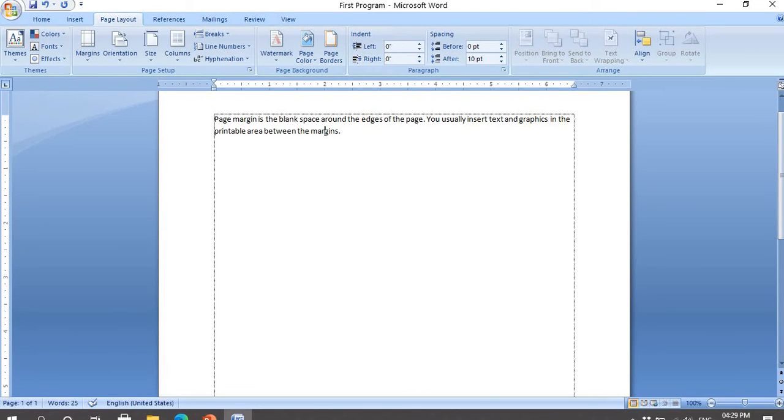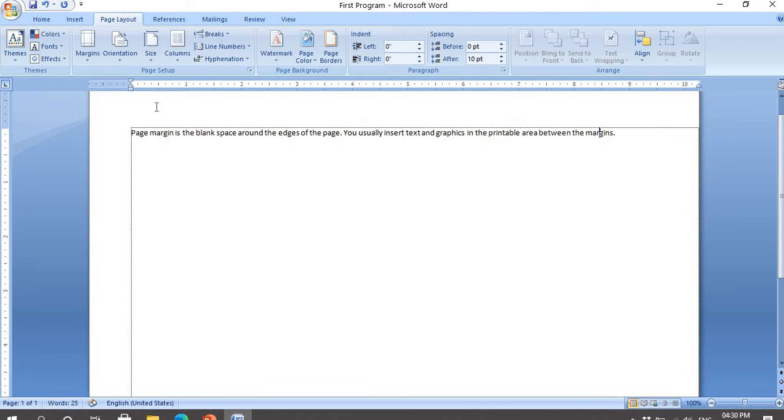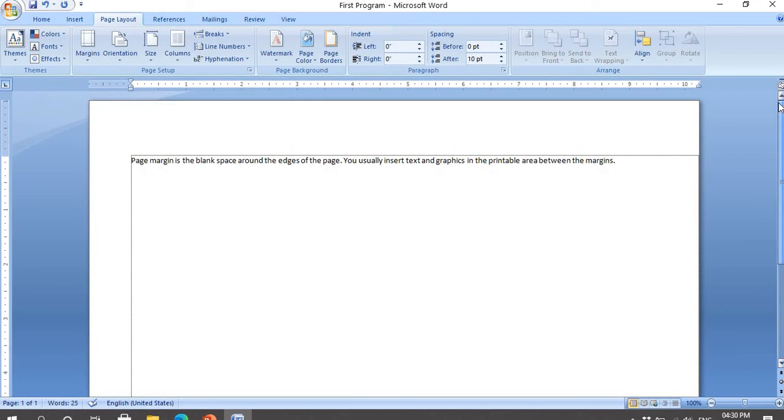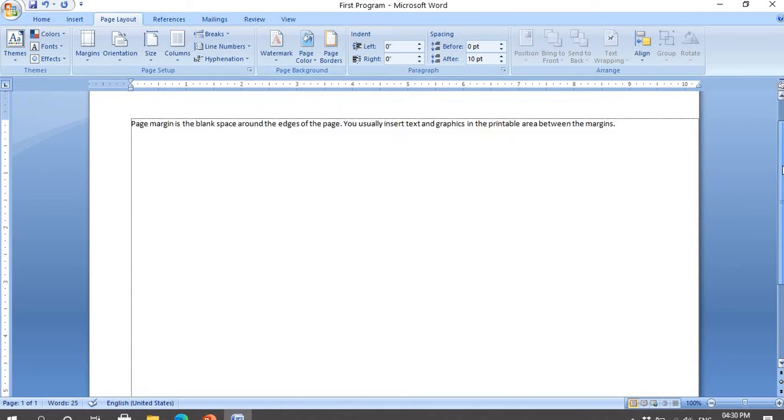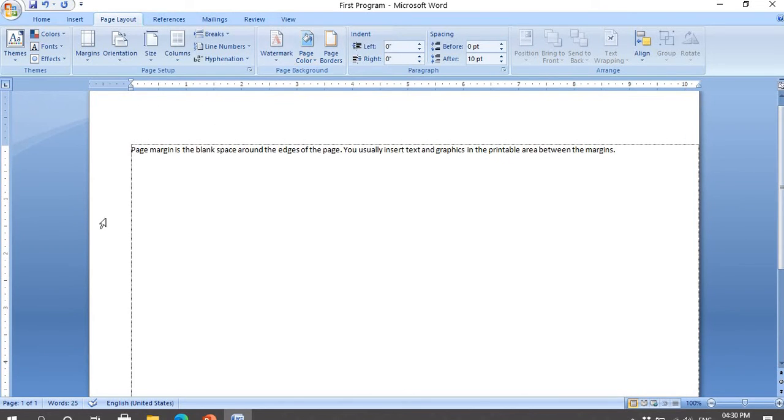Next we will see what orientation is. Page orientation. You can choose either portrait or landscape. Portrait means vertical, top to bottom, or you can put horizontal orientation for part of your document. By default, it will be portrait orientation. You can change it to landscape, but here you will not see much difference. When you click on landscape, text will be printed from left to right, not top to bottom. That is two orientations, portrait and landscape.